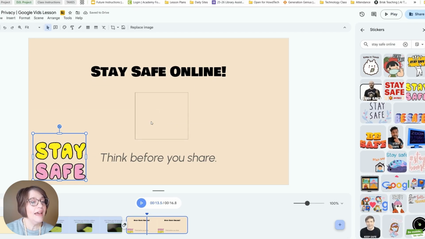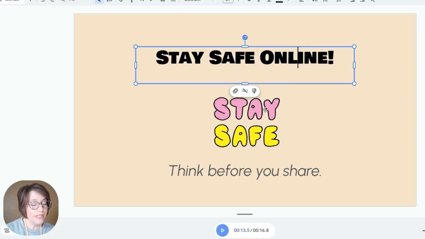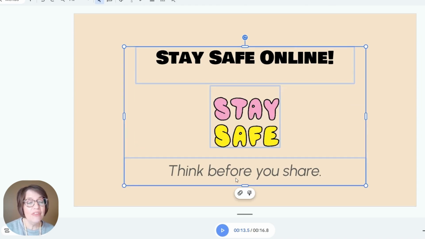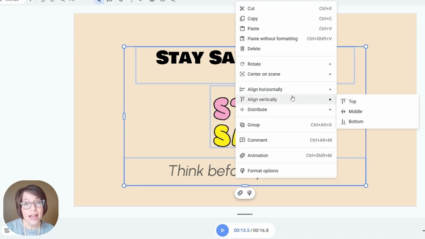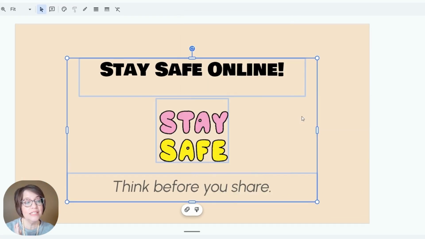I'm going to move things around and bring this one right up here in the middle. Again, I can right click and center on scene. If you hold down your shift button and then click each of these, we can highlight all of them, and then right click, you can align all of those objects. I want them all to be even together. Click on center, and now all of them are centered and aligned properly. Pause and go do that now.